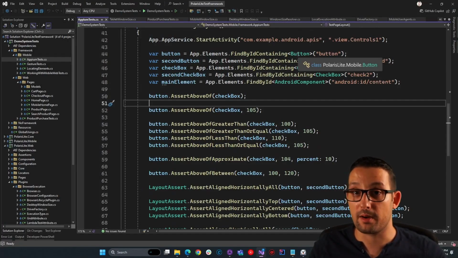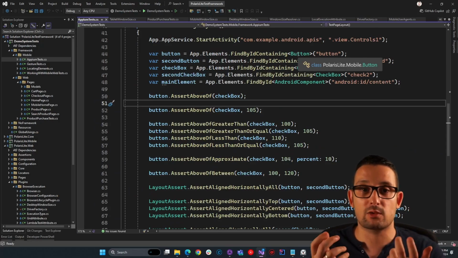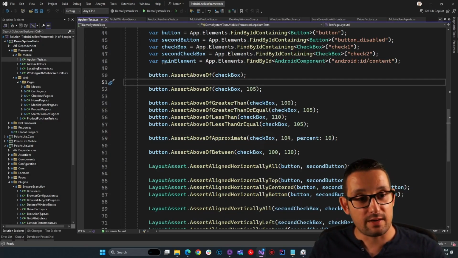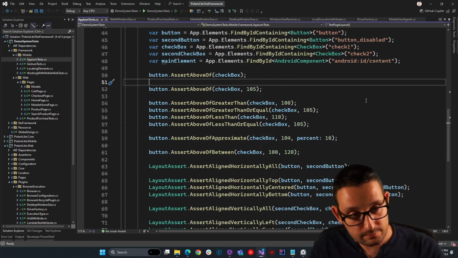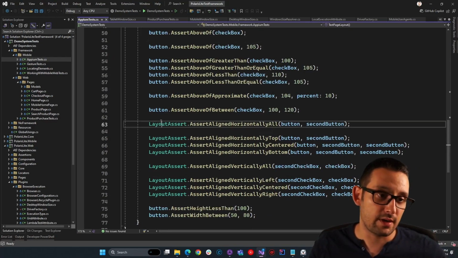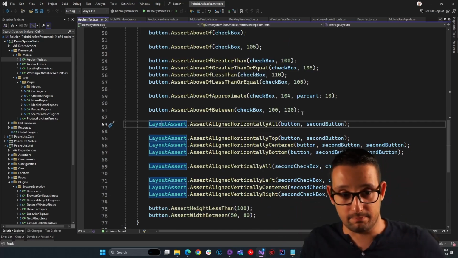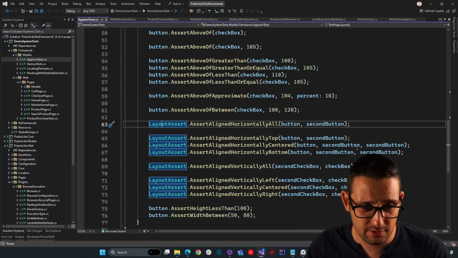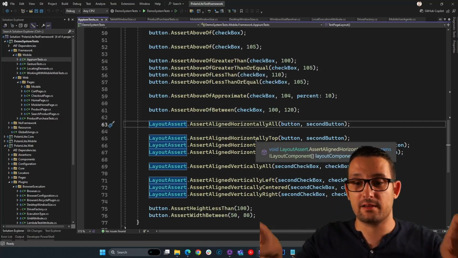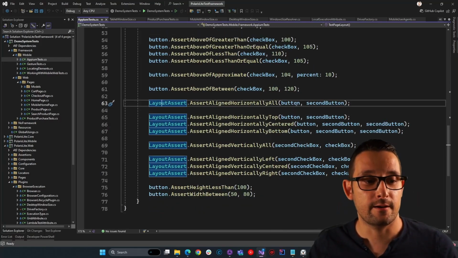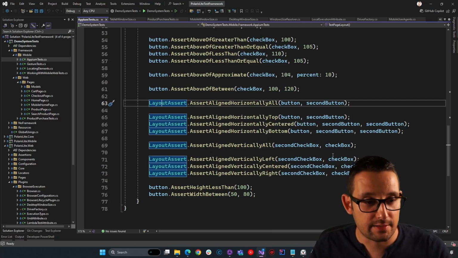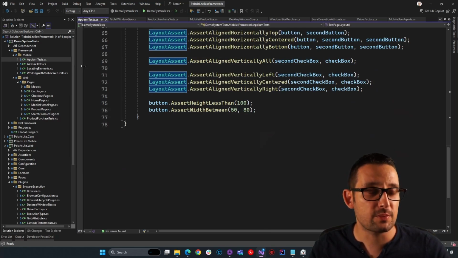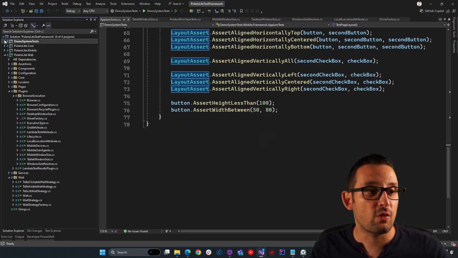They're actually mobile. As you will see, we are going to reuse this layout library for both syntaxes, for mobile and for web as well. We have similar methods: assert above, greater than, less than. Also, we have this additional aside. As you can see, we can provide any number of elements here to check whether they are aligned horizontally or vertically, or centered or right, etc. And we can assert the height and the width.